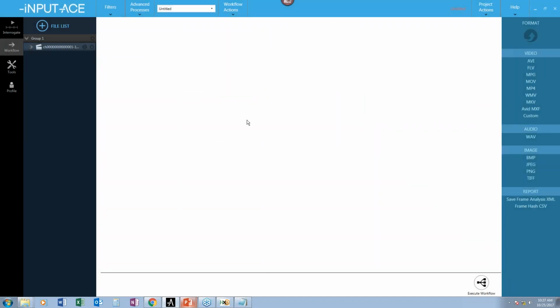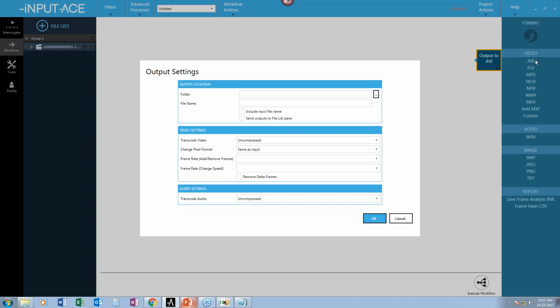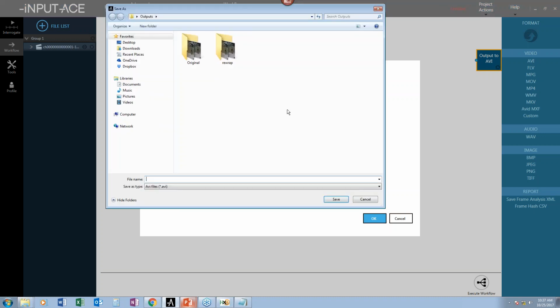And let's take a look at 2 additional options. So we've already looked at the rewrapping option. Now let's look at uncompressed AVI. So I can do that by simply clicking on my AVI output. It's going to pre-fill in uncompressed as my default settings here. And in my output folder now, I'm going to make a file called uncompressed.